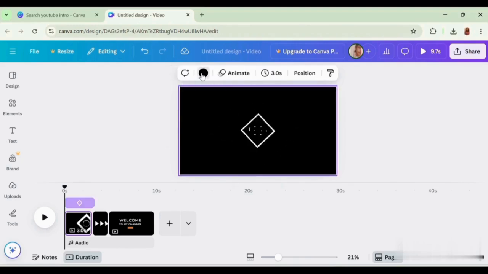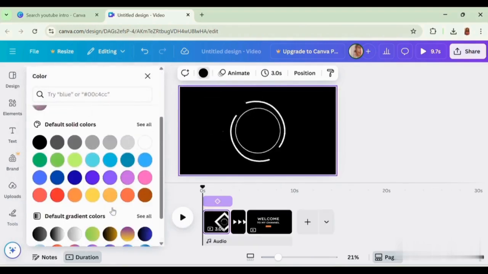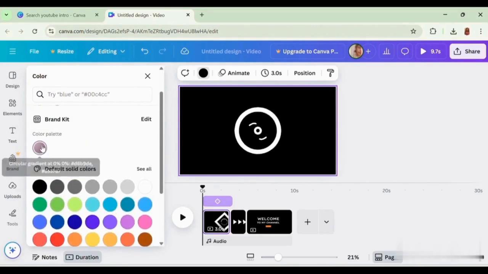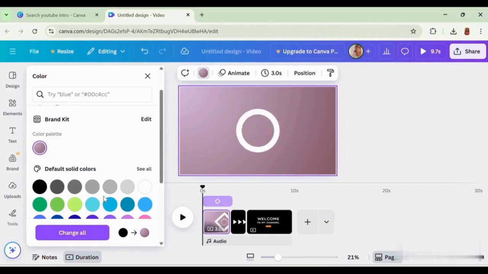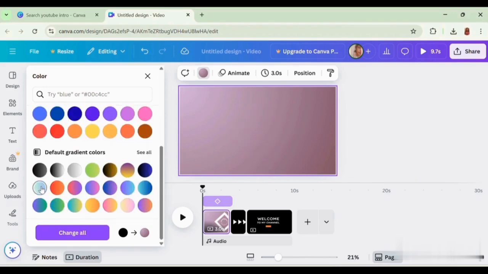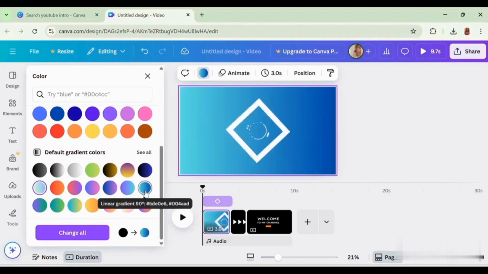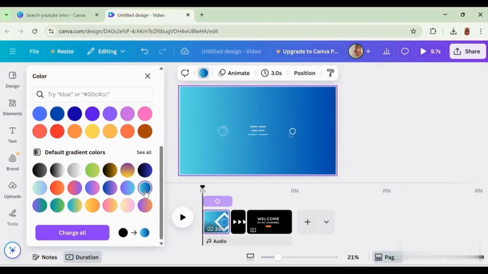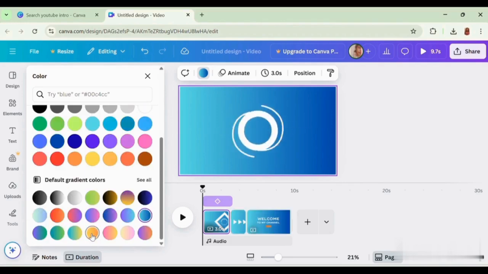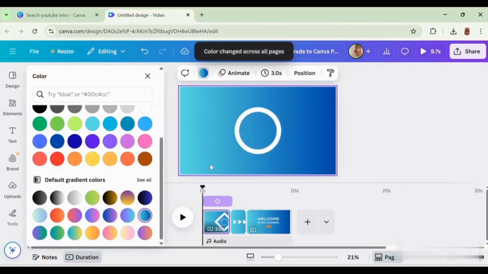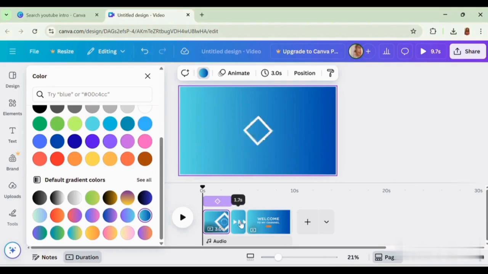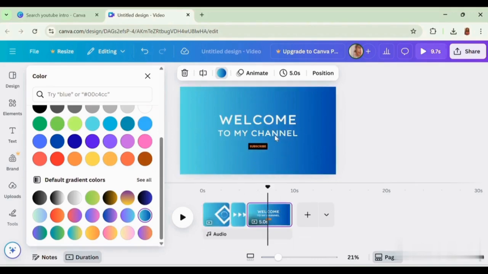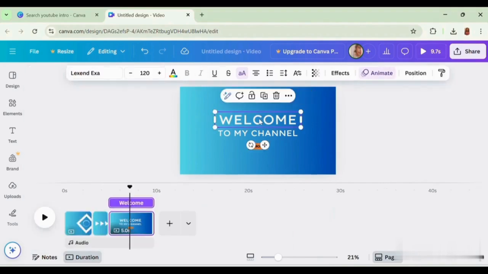Just change the background color. You can add whichever color is suitable. This looks good. We'll go to change all, so it changes in every page. And this is the first page, this is the second page, and this is the third page. Go to the third page and start editing this.